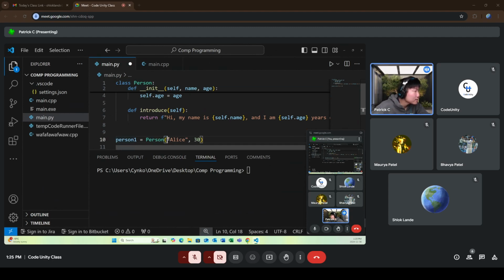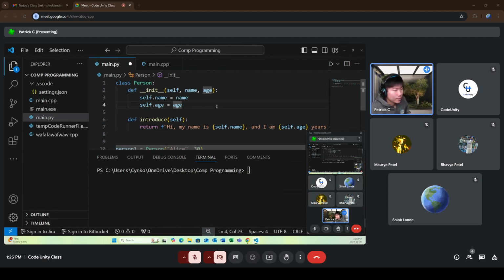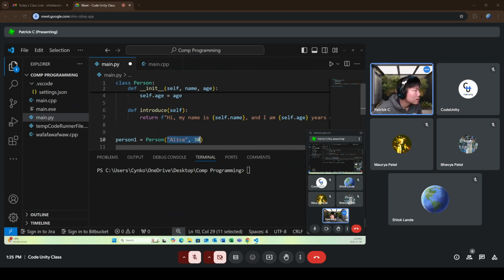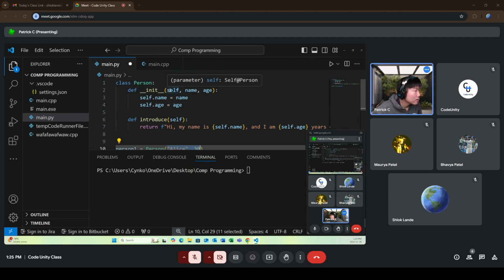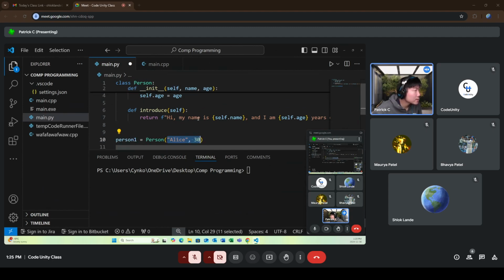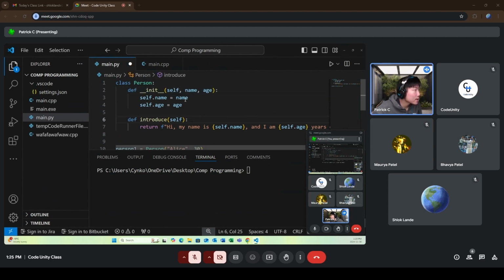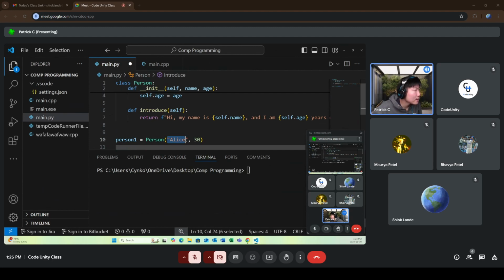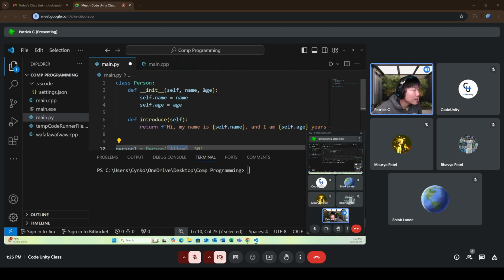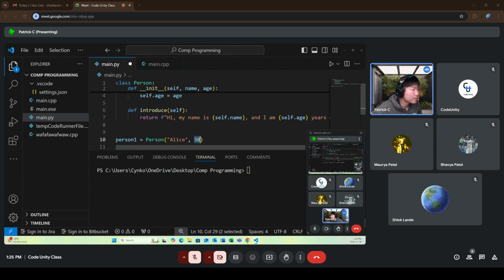And then I put Alice, because when you initialize it, this is why this is so needed: you need to initialize the name and the age. You don't need to put self in here. You just need to put two things, ignoring the self. You want to put two things that match up to name and age, because I said self.name equals name. So I put Alice, which will be the name, and as for age, I will set the age equal to 30.